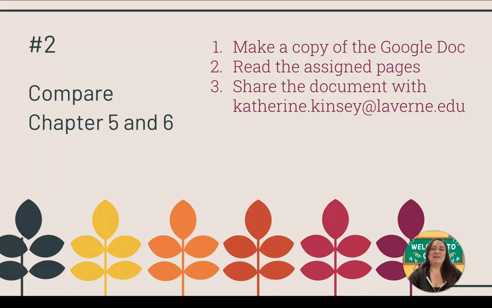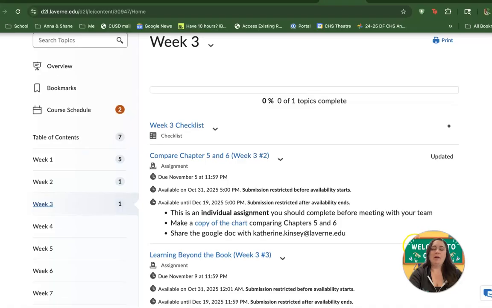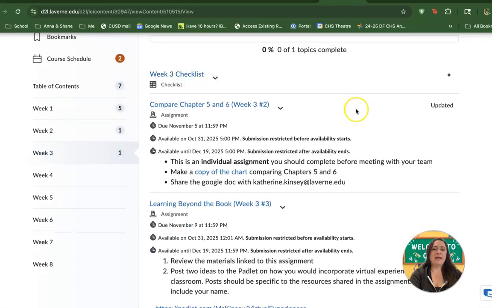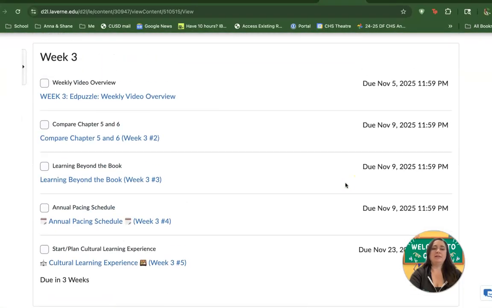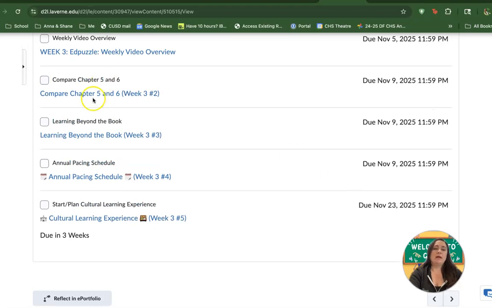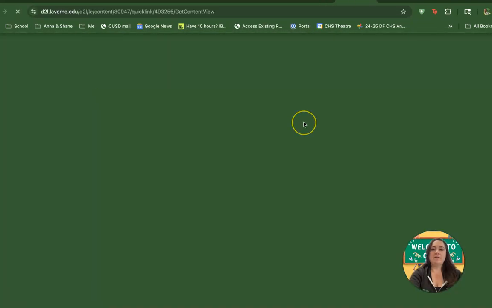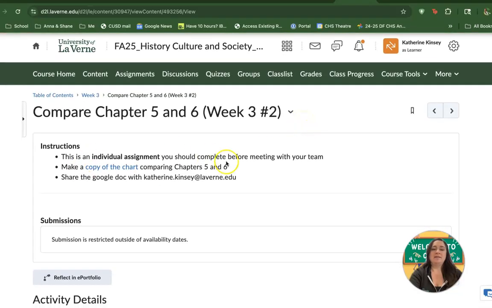All right, let's get into it. So the first assignment is to compare chapter 5 and 6, and this is a Google Doc. Let's take a look at Brightspace, and I'll show you what that looks like. Here we are in week 3, and again, I encourage you to use the checklist to help you stay organized. If you click on compare chapter 5 and 6, this is an individual assignment that you're going to do, and you are going to click on the Google Doc. And let me show you what that looks like.